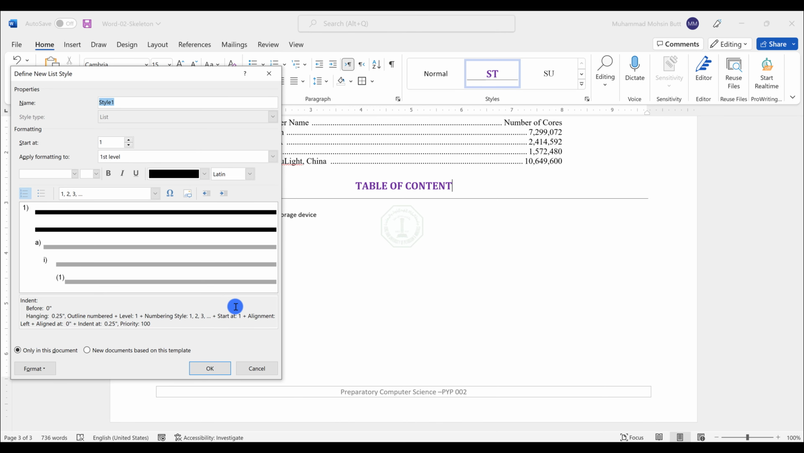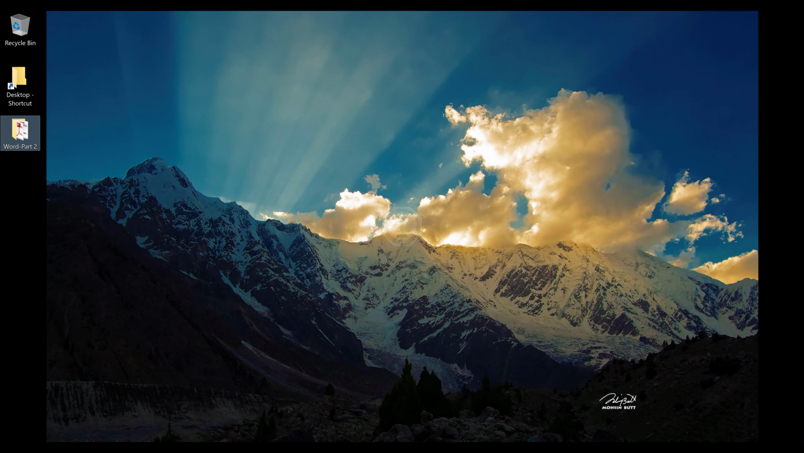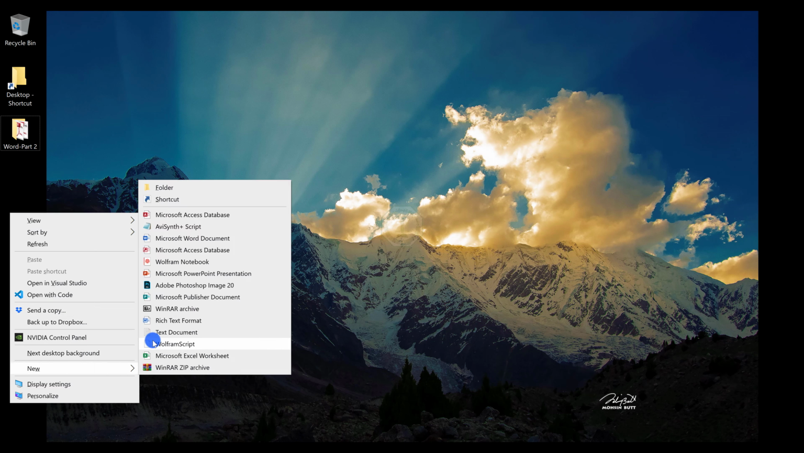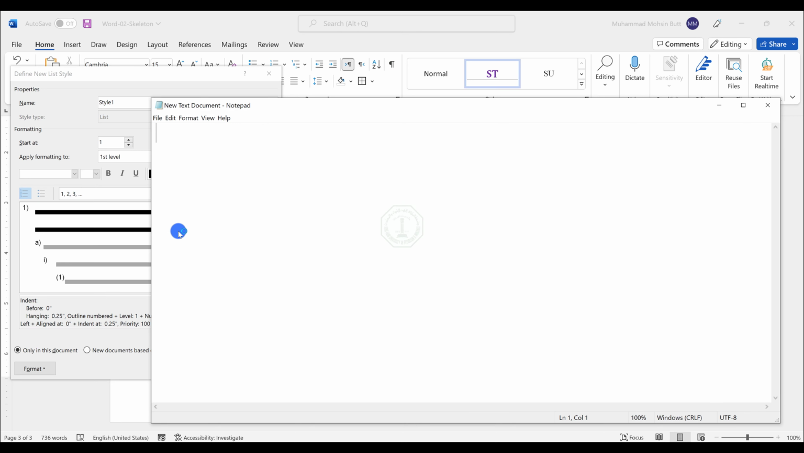Here you can choose any style name, it's fine, but the important thing is we have to connect level 1 to paragraph style ST. Like we discussed in the class, we have 3 steps when we are working with list styles. The first step is to decide how many levels we need to number according to the output.